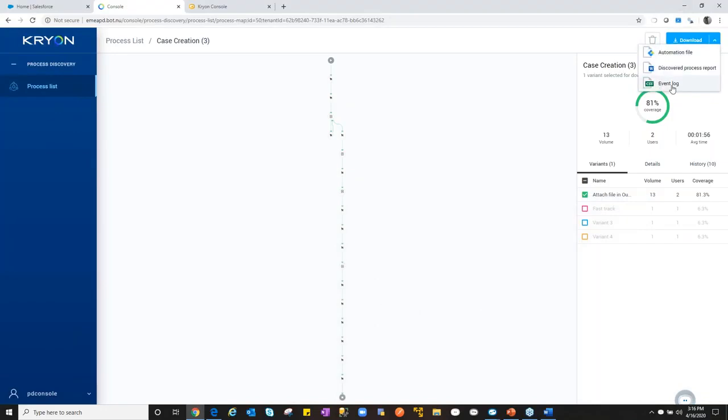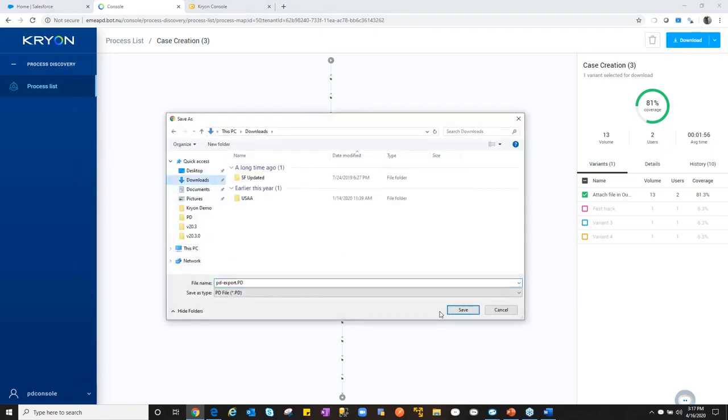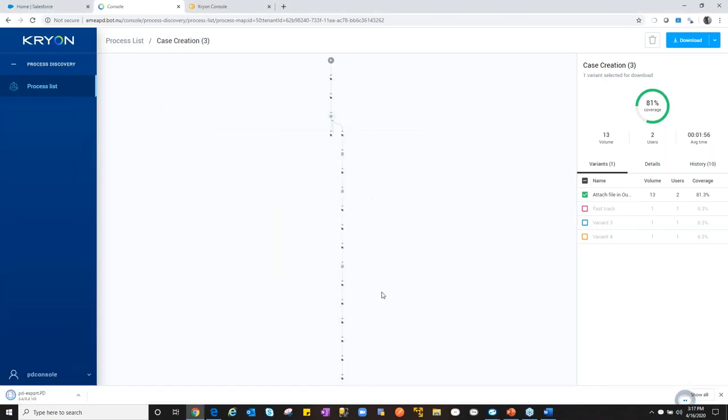Another thing we can do now is download the event log. All these interactions down to that click level, we can download and analyze maybe in another type of product if we want to try to do process optimization or improvements. So we can get all the information collected very easily. And then the most exciting is going to be the automation file. When we speak of full cycle automation, it's essentially taking what we've discovered and now implementing it.